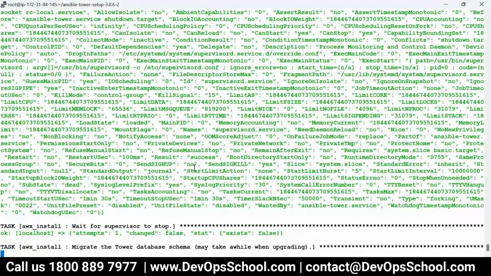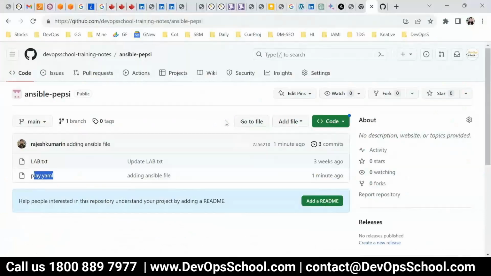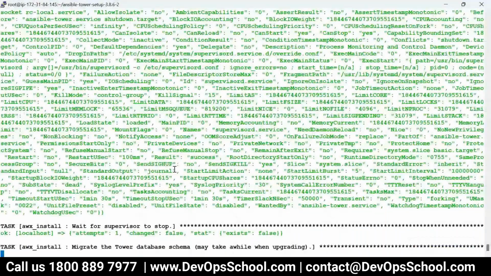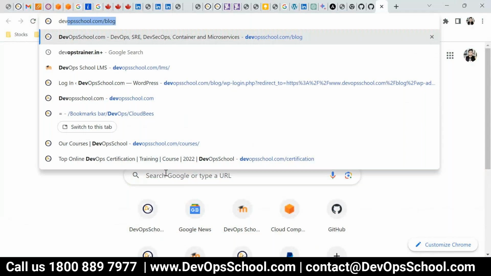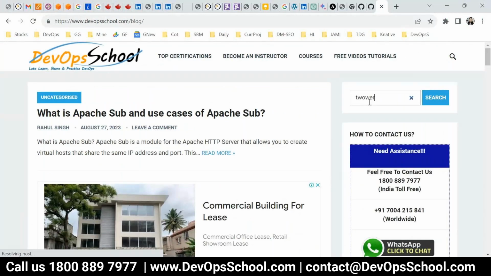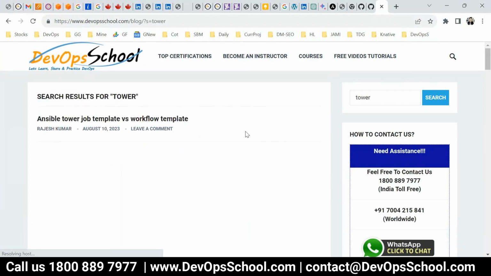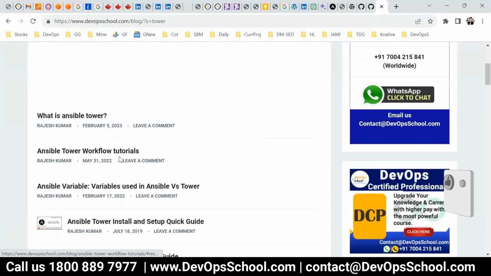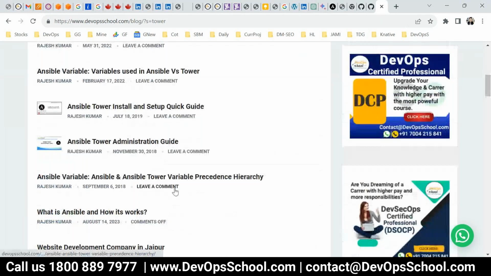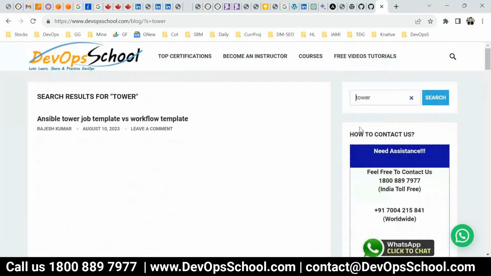Okay, next thing is the setup will take 2-3 minutes more. Meanwhile, I want to show you something, and that is important. So here, just let me write Ansible tower.